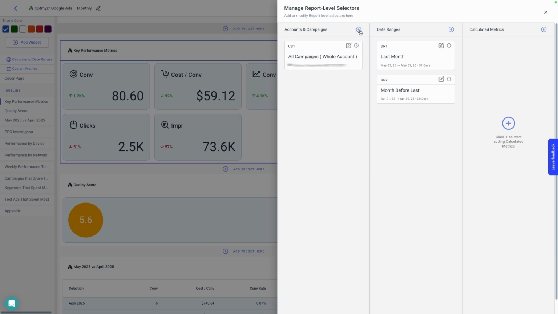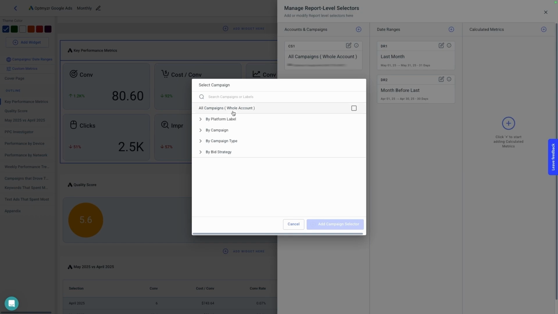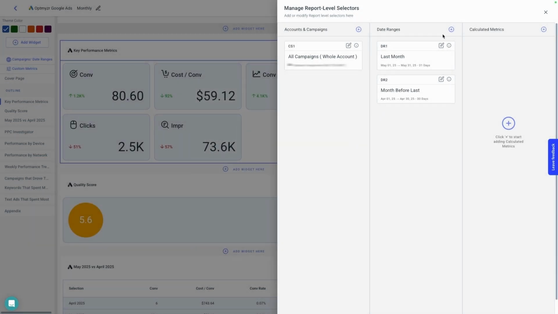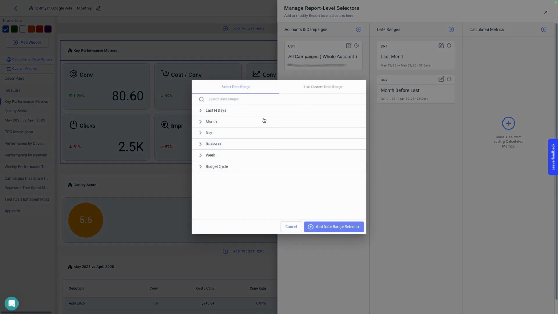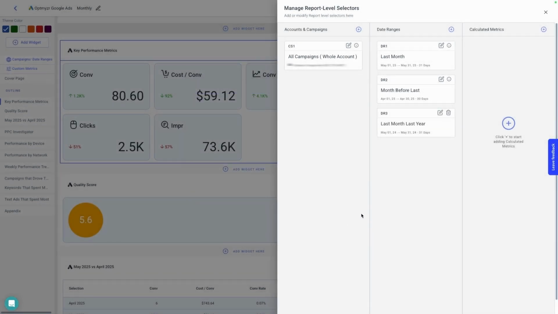But if you just want to report on a specific campaign or group of campaigns, you can include a second selector for that. Same thing with date ranges. Because we're working with a pre-built template with just monthly data, we just have last month and month before last. But if in any of the widgets you also want to include last month, last year, you can go ahead and add that. And now that'll be available whenever you are editing the report.